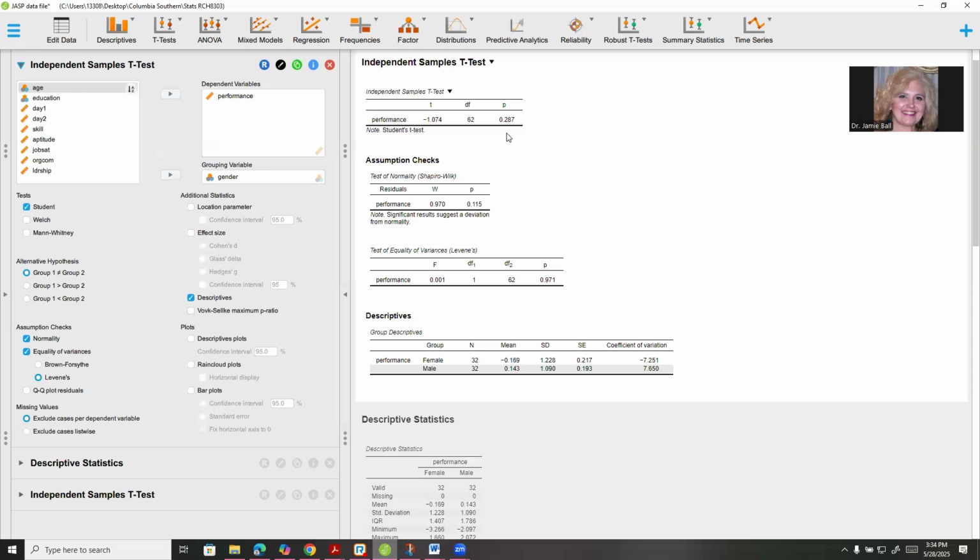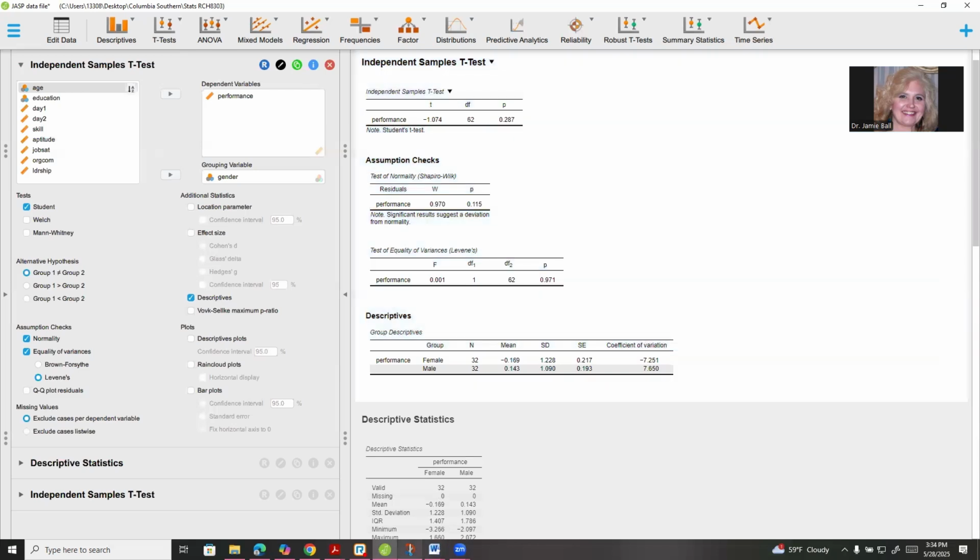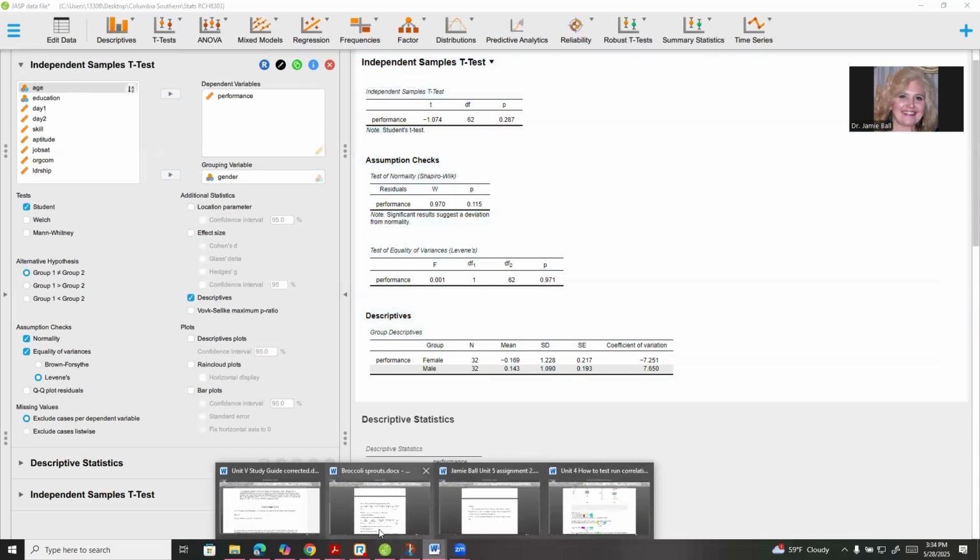okay? Mine, again, the null hypothesis states that they're equal. They're the same. If they're not equal, it'll be significant. My p-value is 0.287. That is not significant. I failed to reject the null. Now, if I wanted to write this up in APA, let me show you how I would do it.